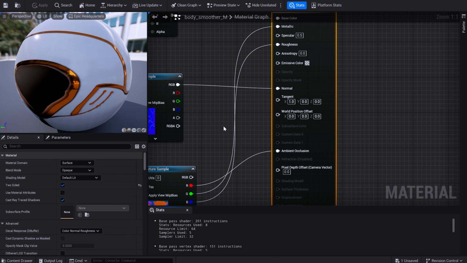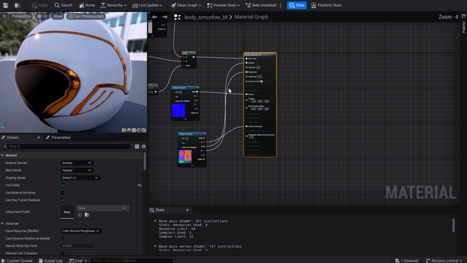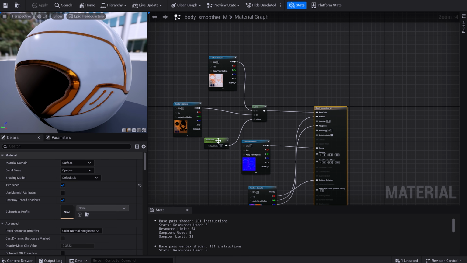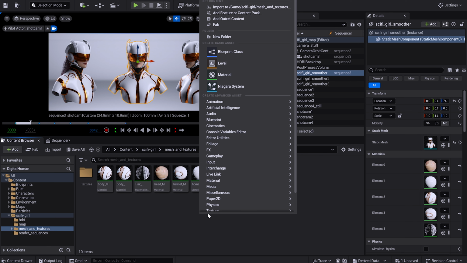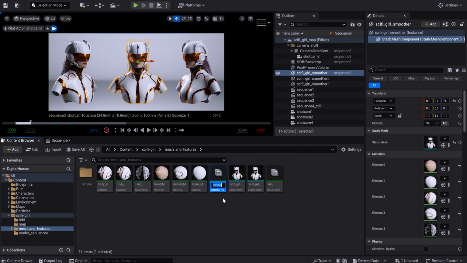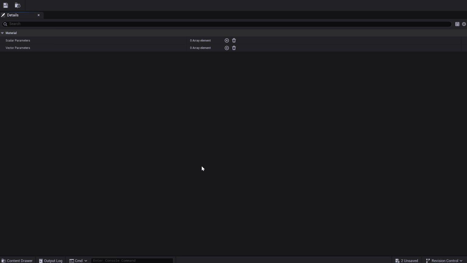To do that, jump over to the material graph and get rid of the scalar parameter. Go back and right click in the content browser and create a material parameter collection and rename it to TSW. Open its property editor and click on the plus icon for scalar parameter. And don't forget to rename the parameter.